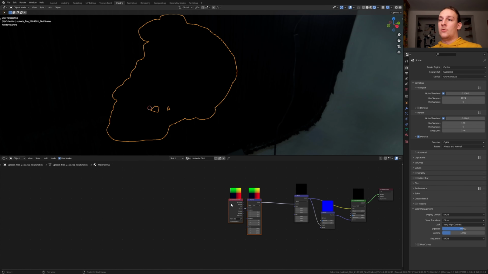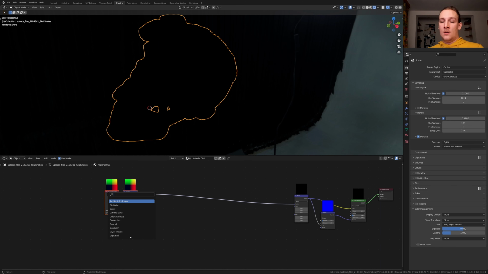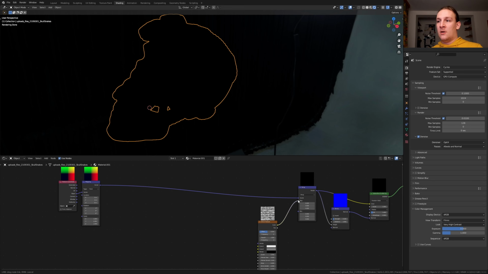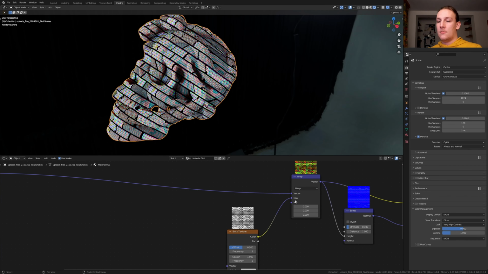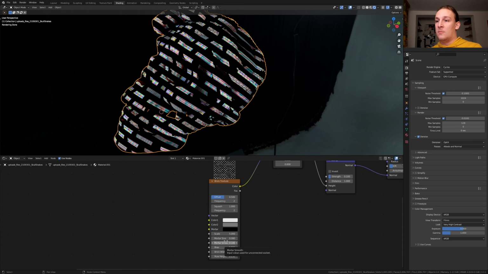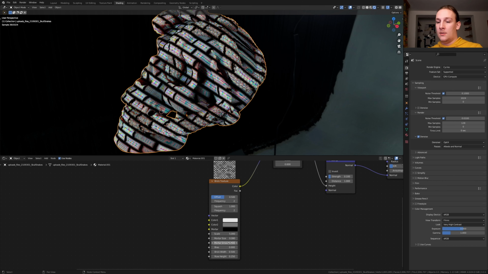Let's grab these two nodes and move them over here. Add a brick texture, put it here and plug the color into the maximum here. Set the mortar size to 0.08 and the mortar smooth to 0.8.